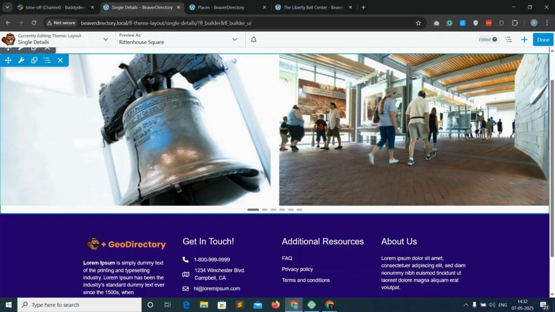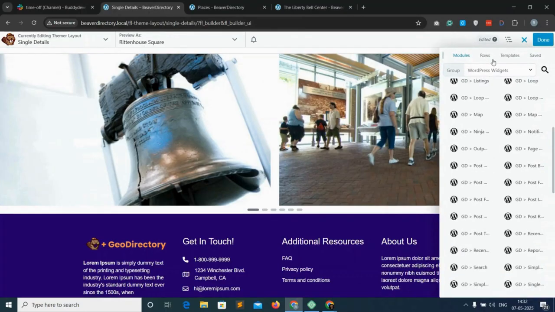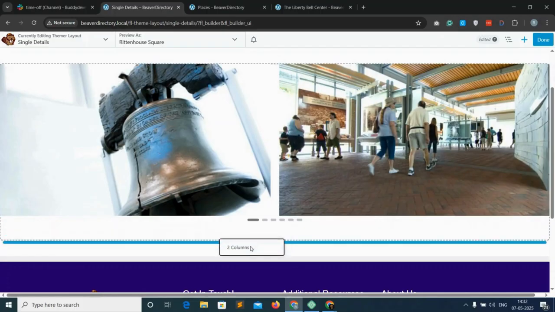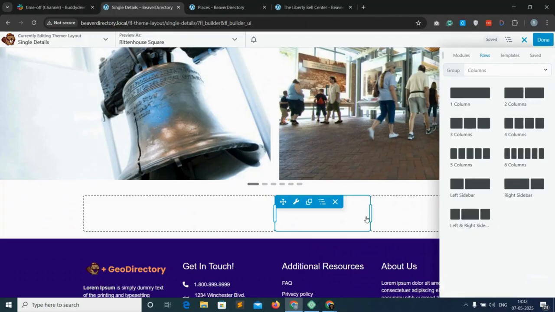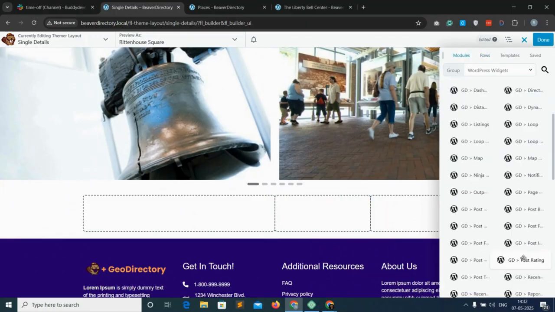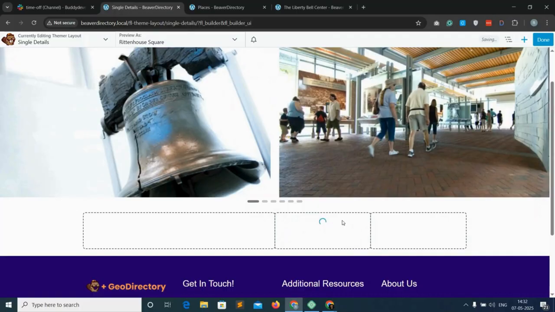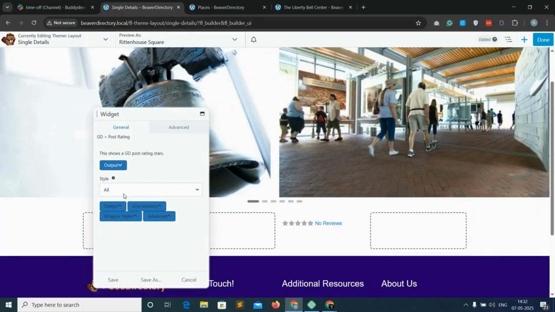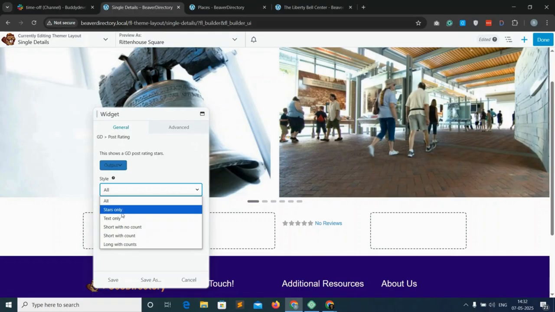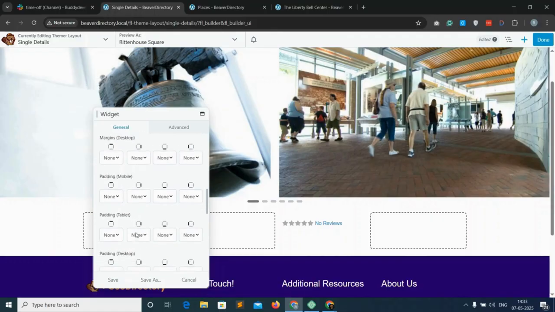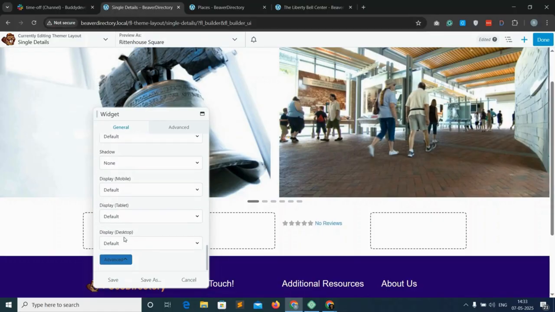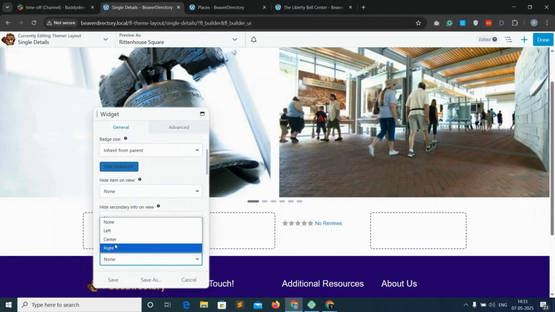Then we will be adding a 2-column row below this, coming on to the plus icon, following the procedure. Then in the right column, we will again take a 2-column. So in the right column, in the left box, we will be adding post rating. So from here, style can be changed. Then from here other settings can be changed. Then coming on to the wrapper style, border color to none, and alignment to right.